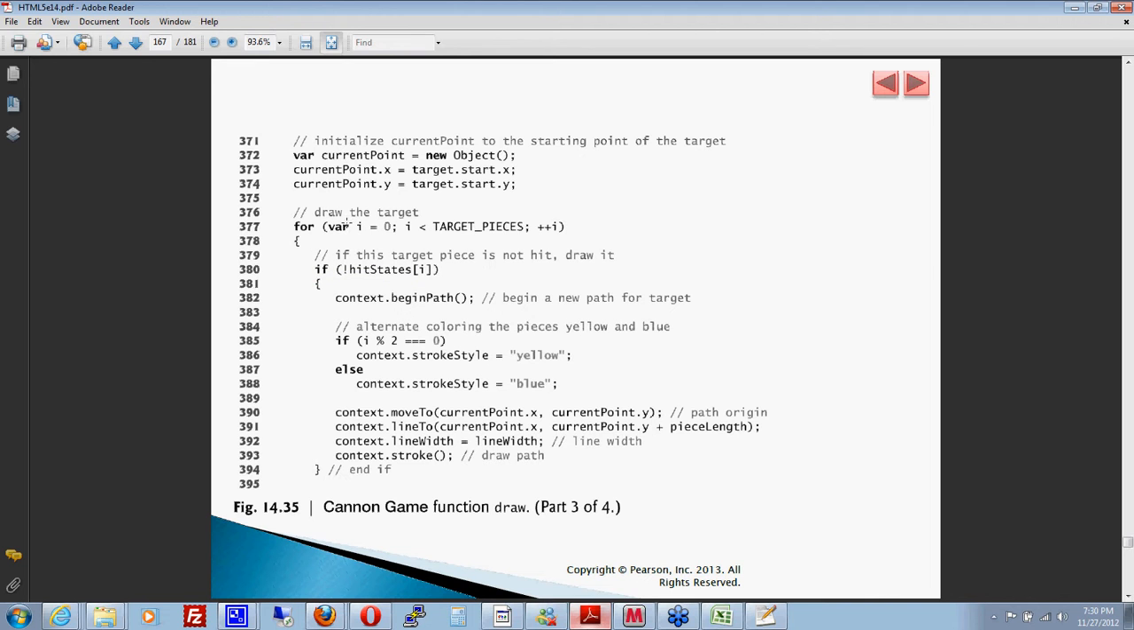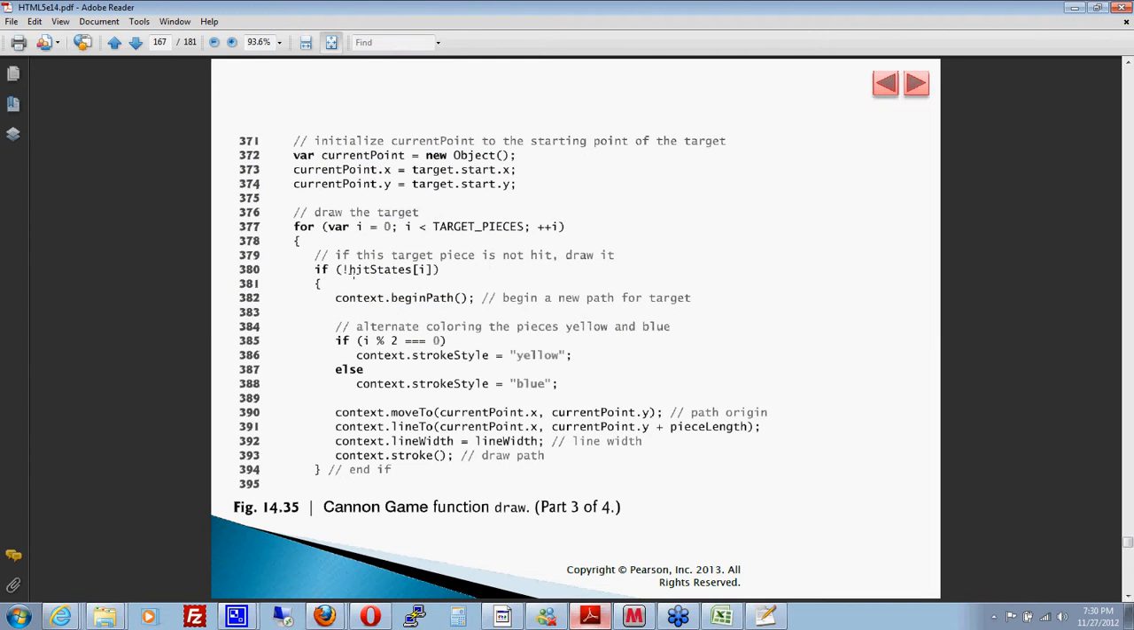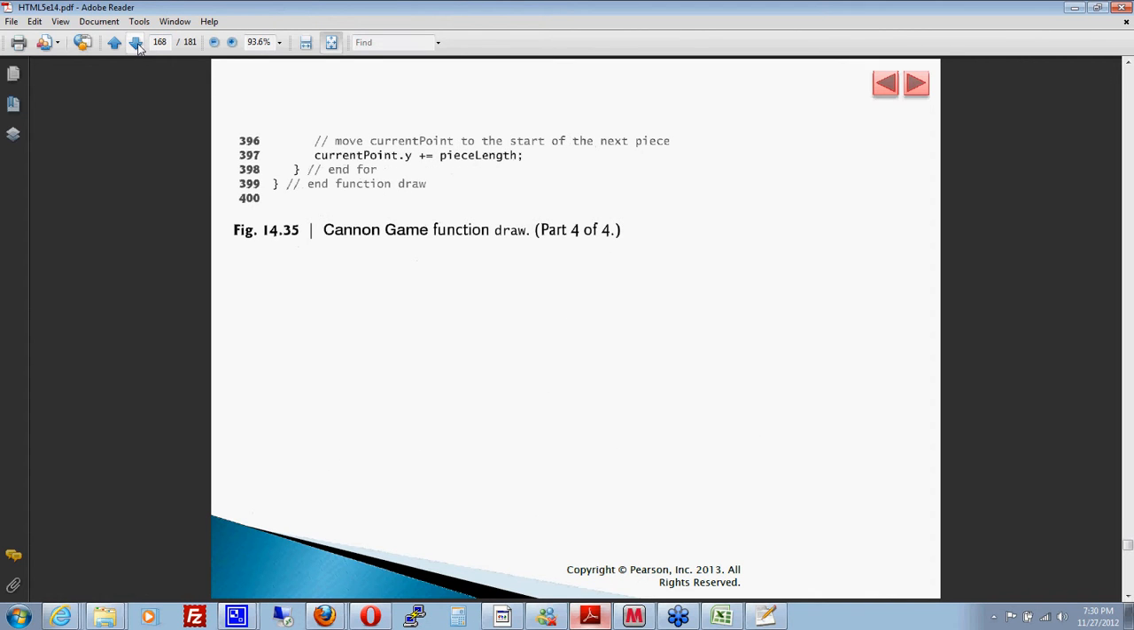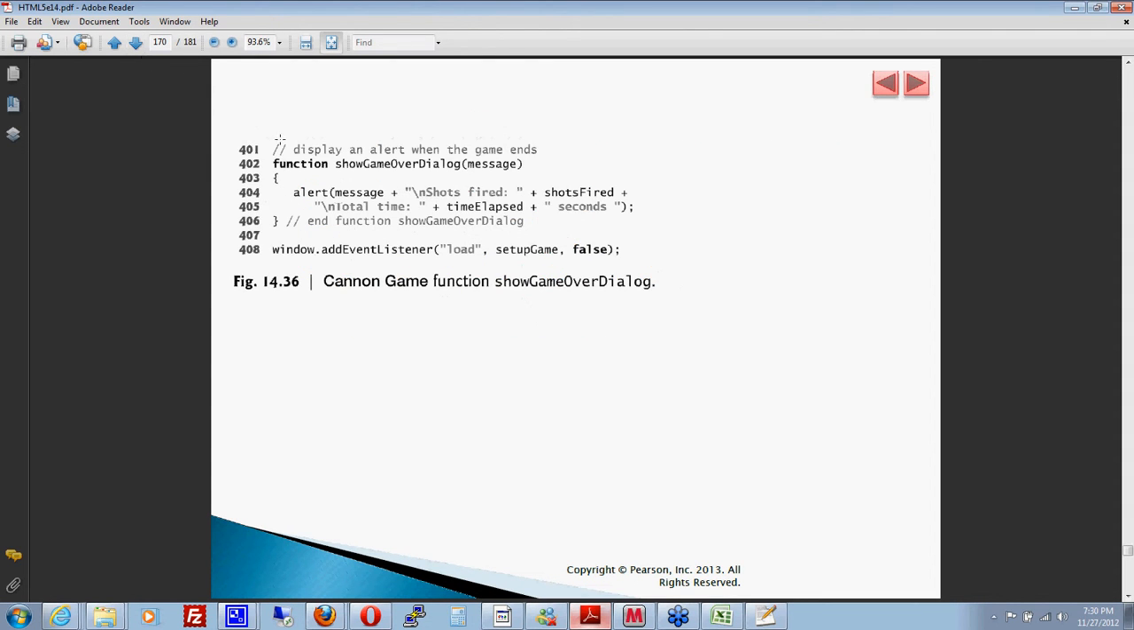Okay, and then for the target, it uses the for loop to go through it and determines if it's hit. So if it's not hit, then it's going to draw it there either in yellow or blue. If it is hit, then it's just going to simply ignore it. And then that's just an alert that the game is over.